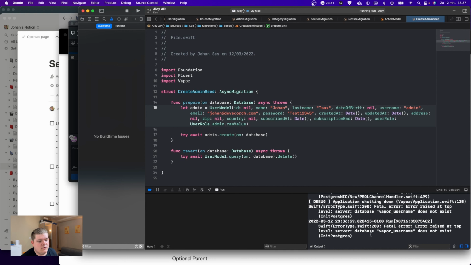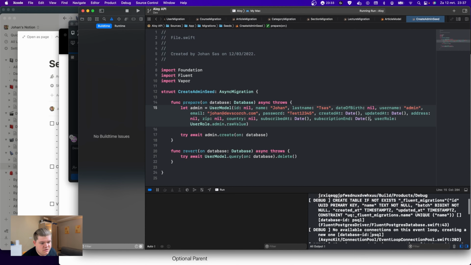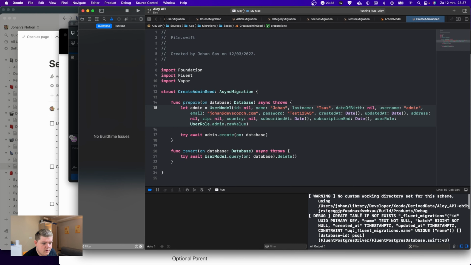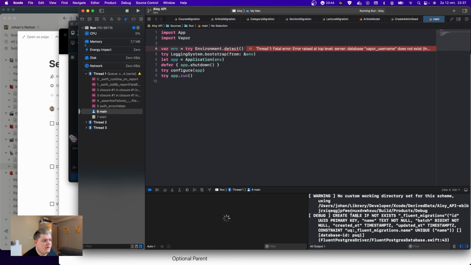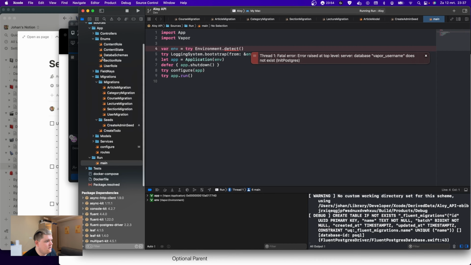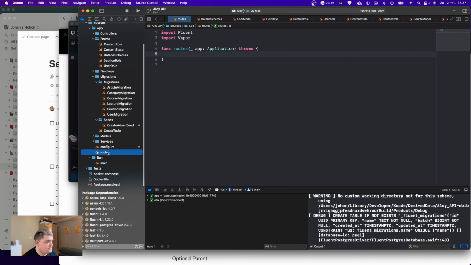Okay, so the application actually launches, so that is already something. Okay, so as you can see here in the debug, we actually added vapor username, database vapor username does not exist. Okay, so we made a mistake in the database system. So let's check this really quick.